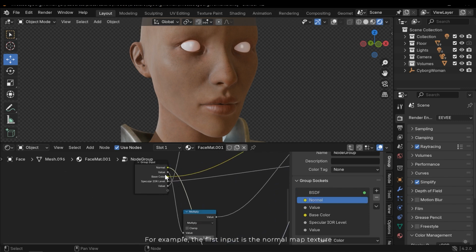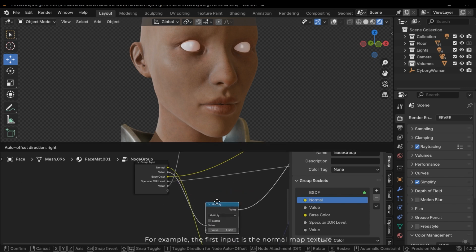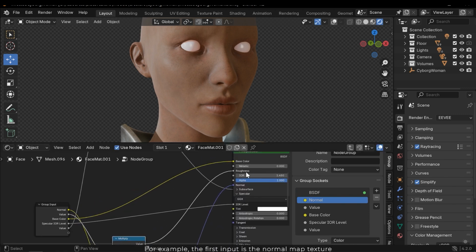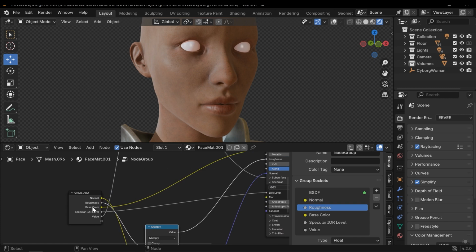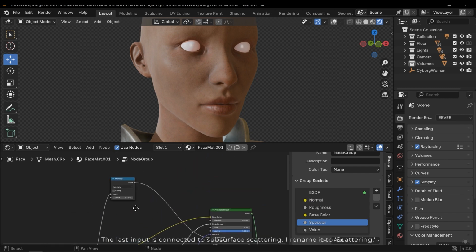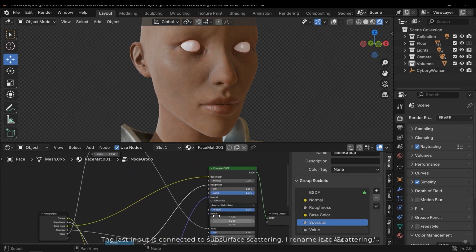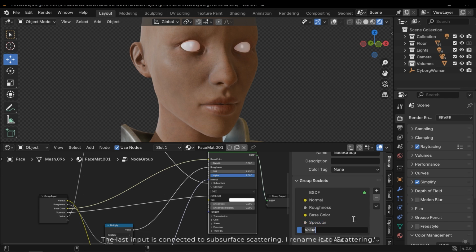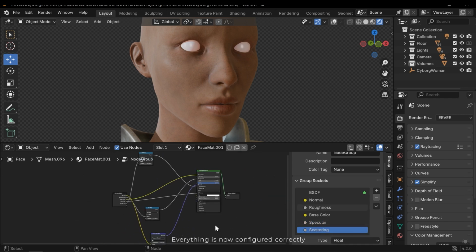For example, the first input is the normal map texture. The second is for roughness. And then specular. The last input is connected to subsurface scattering. I rename it to scattering. Everything is now configured correctly.